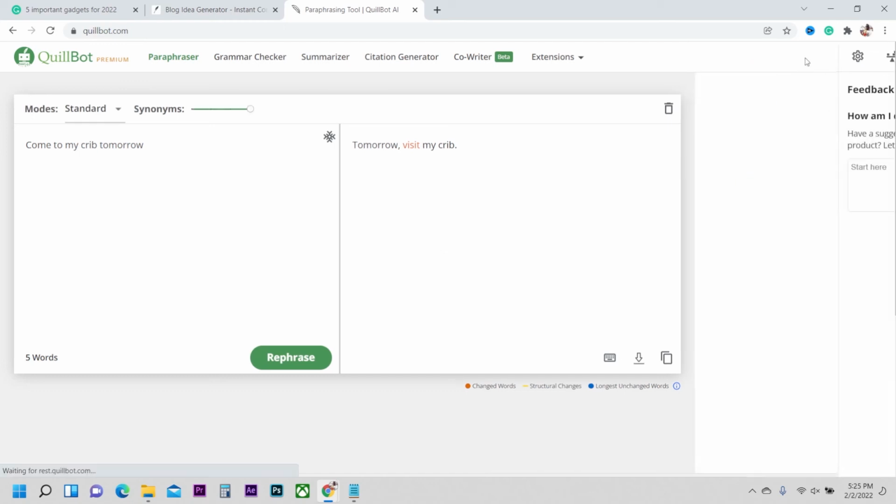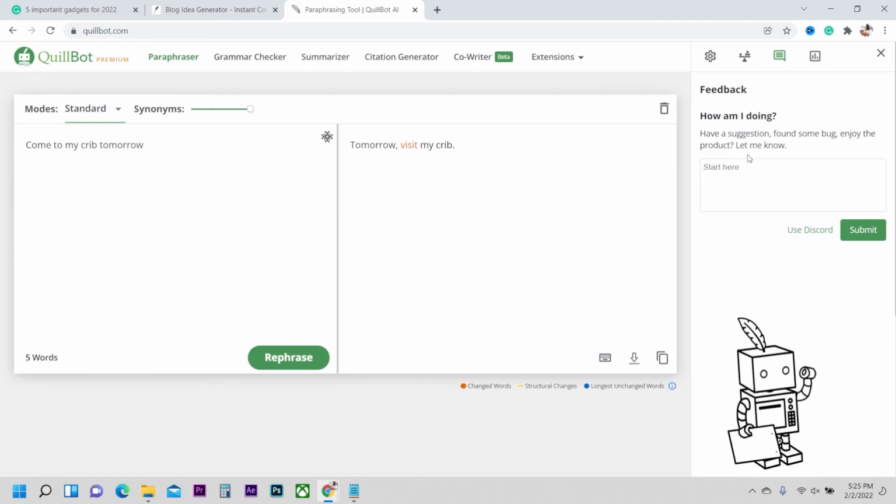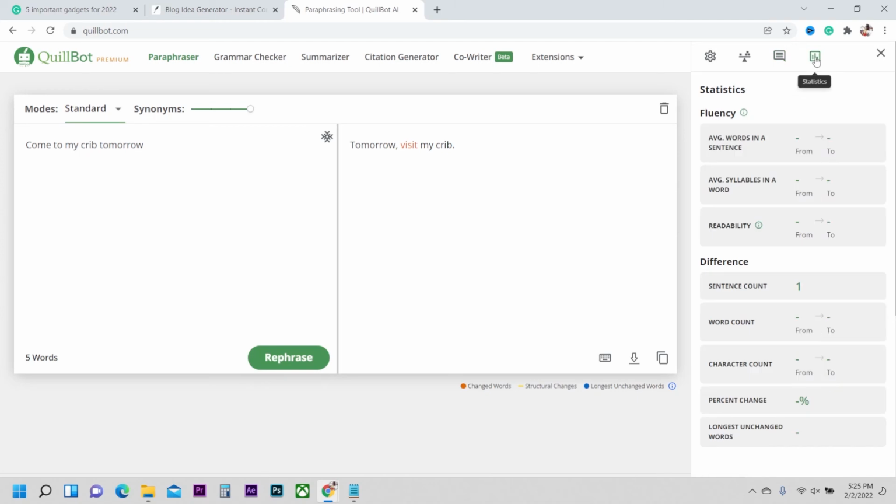So here you can give Quillbot a feedback, let them know how you are enjoying the application, and then here you can check statistics of what you have done before: sentence count, word count, the average words in a sentence. All these things we've already seen in a writing application.